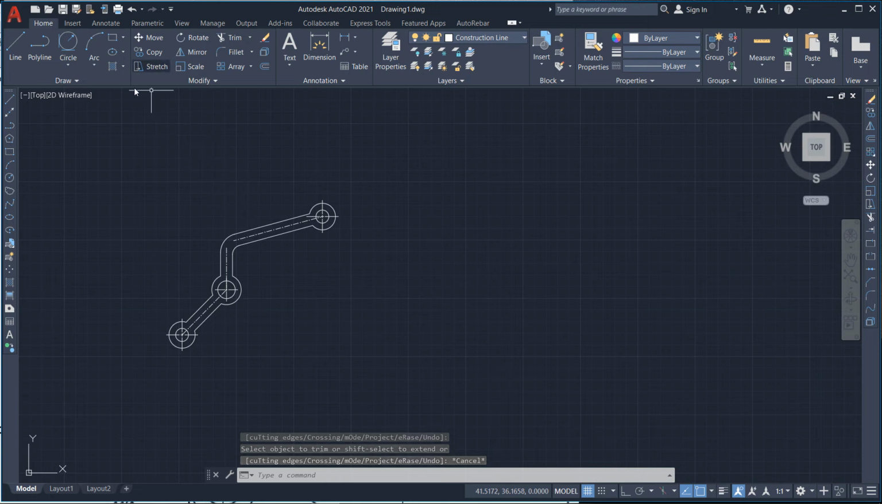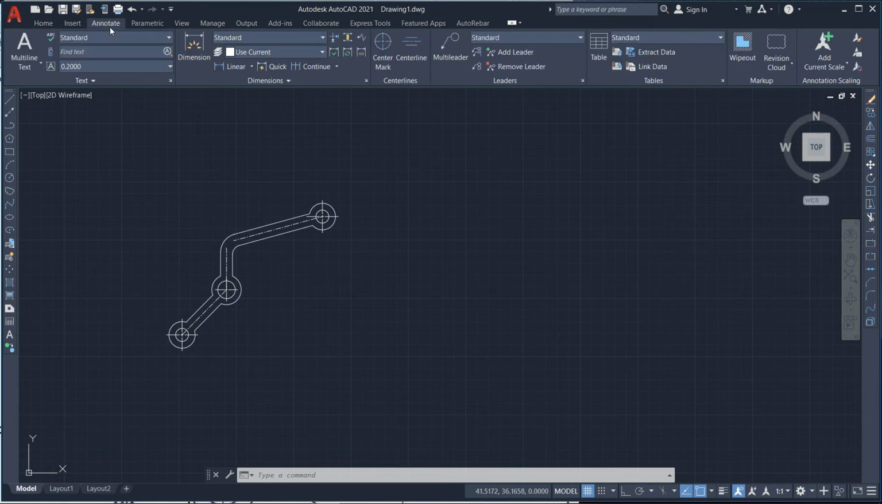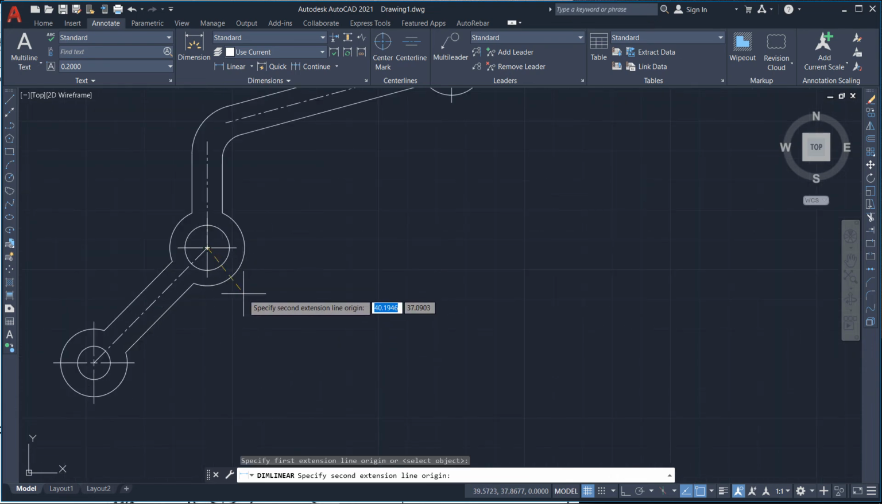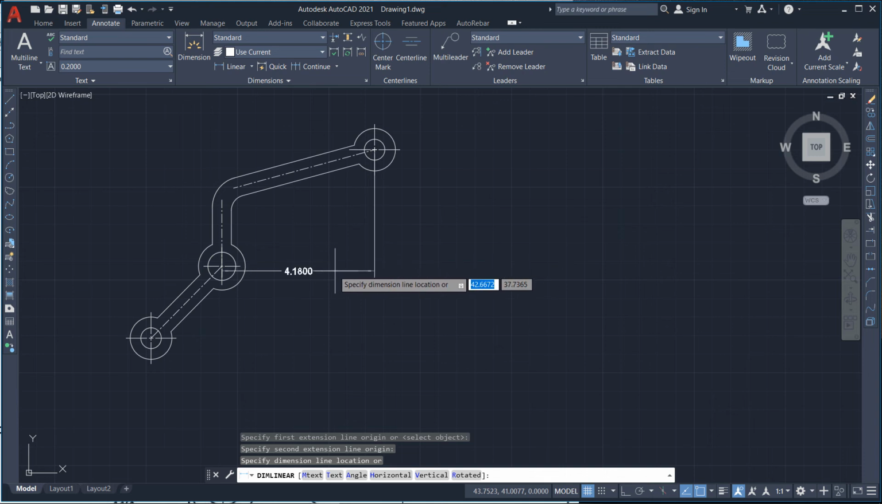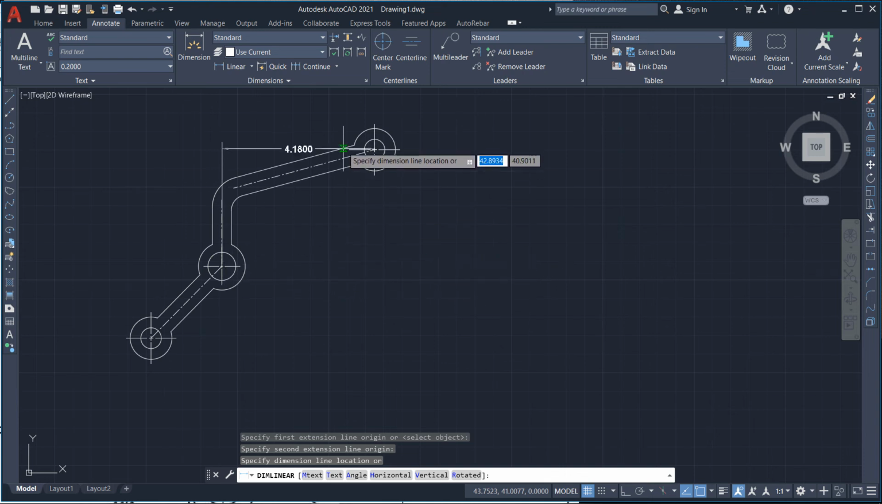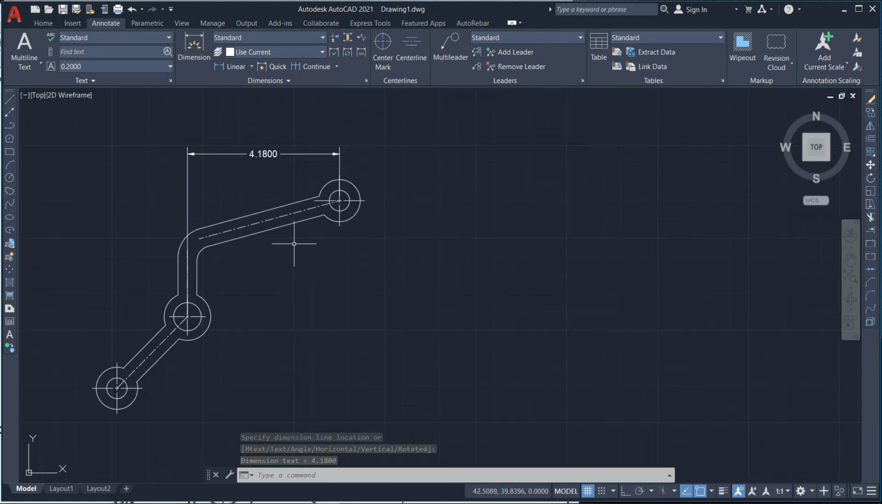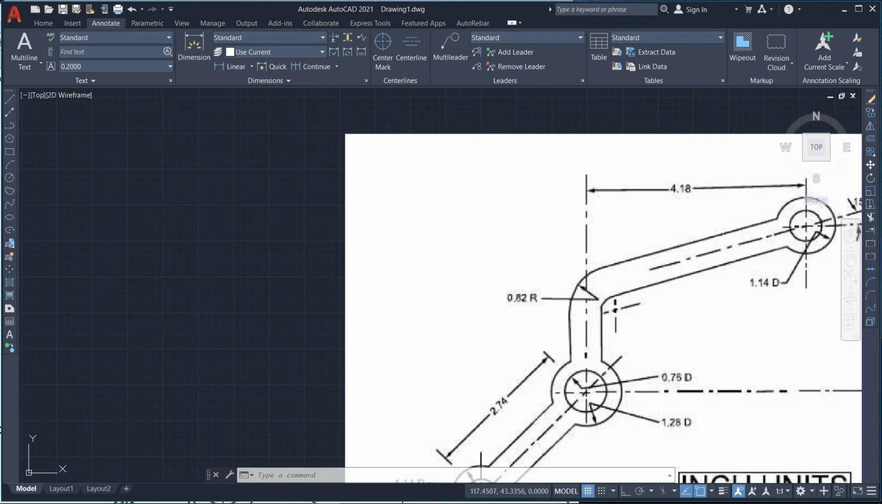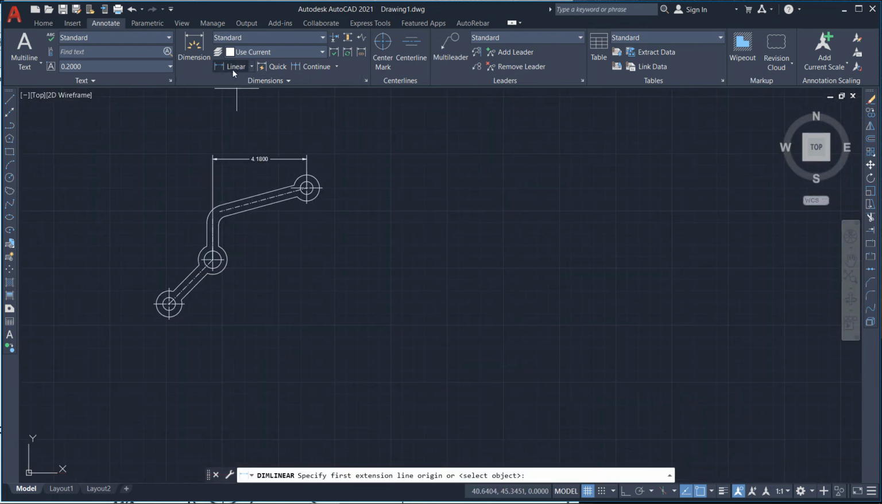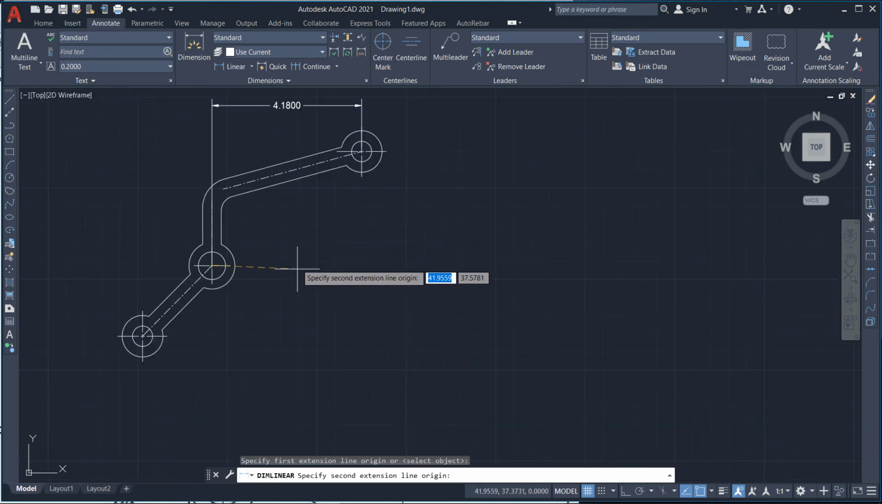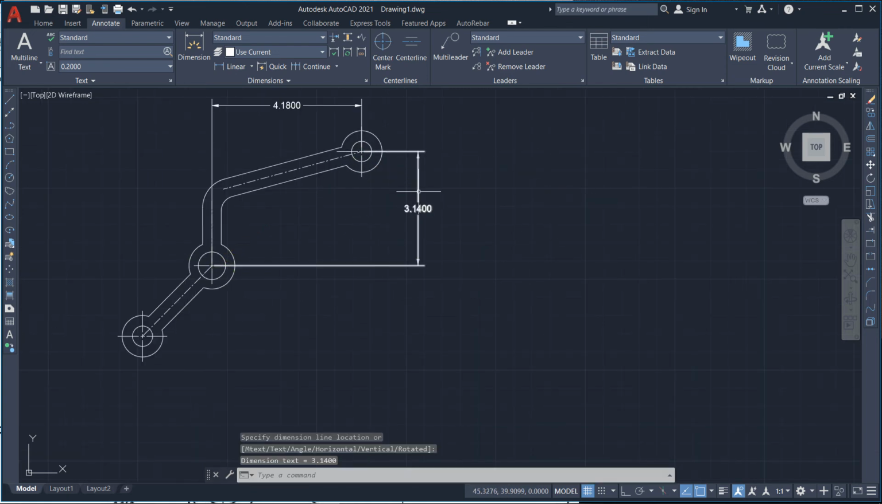Now for the dimensioning, meaning the distances, dias and radius, go to Annotate, that is the dimensioning tab. Here are different types: linear, aligned, angular. In this example I will choose different ones. First of all, linear: I will select this point to this point and specify here. Or similarly you can specify on the upper side, as shown in example 4.18. Again select linear from this point to this point: 3.14.